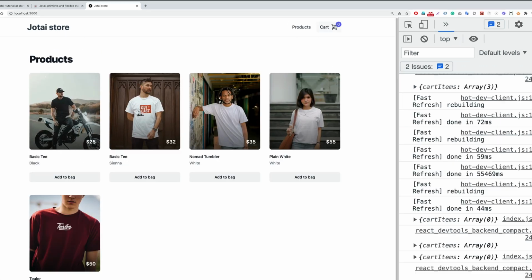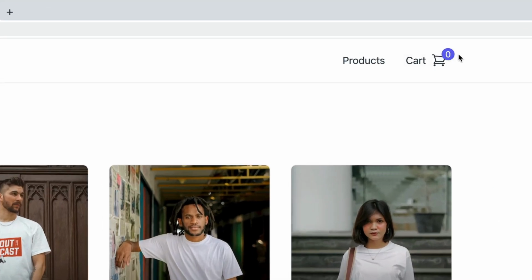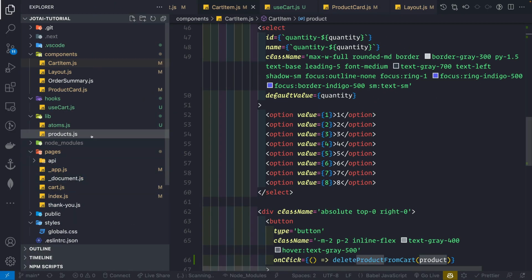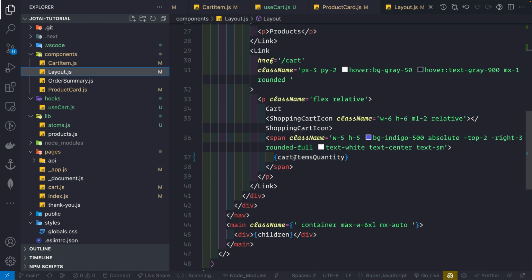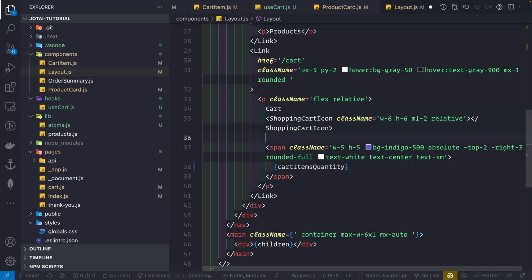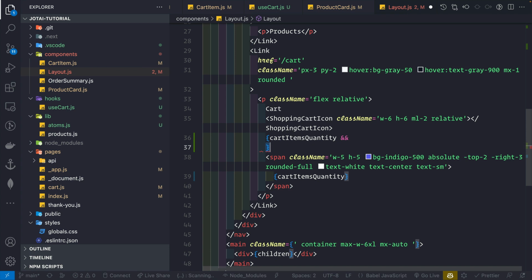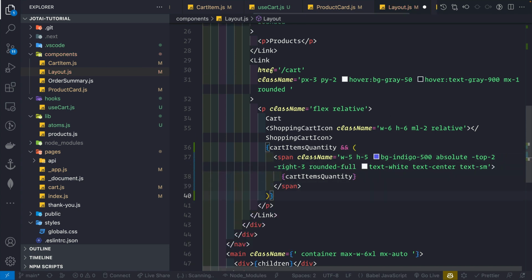So before we continue, I just wanted to handle the 0 thing here, because it is annoying me. That is, if there are no items present inside the cart, I do not want to show this notification. So let me do that very quickly inside the layout.js file. So we want to simply show this span value if it is not 0. So we can simply display this span only if the cart items quantity is not equal to 0. That is, if this is not equal to 0, then only show this span here.